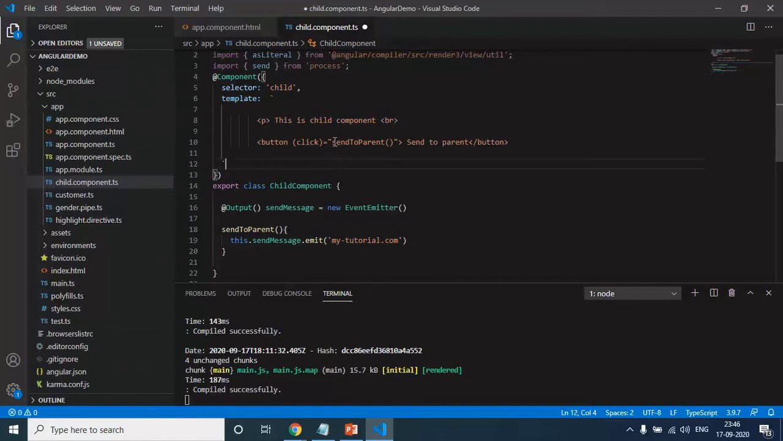What will happen when I click on this button? This method will be called, and using the emit method that is coming from the EventEmitter, I am passing this text. Here you can pass anything, whether it's an object, integer, boolean or whatever, or a class. Anything you want to pass, you can pass from here. So work of the child component is done. Now let's flip to parent component.